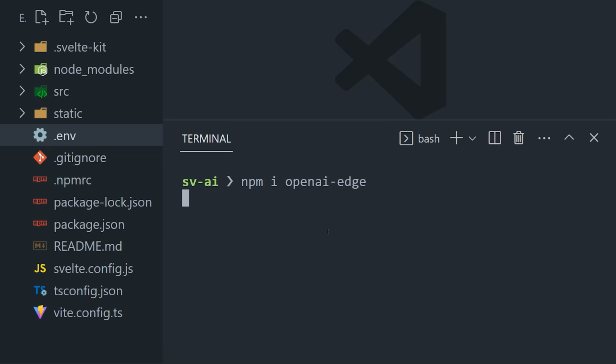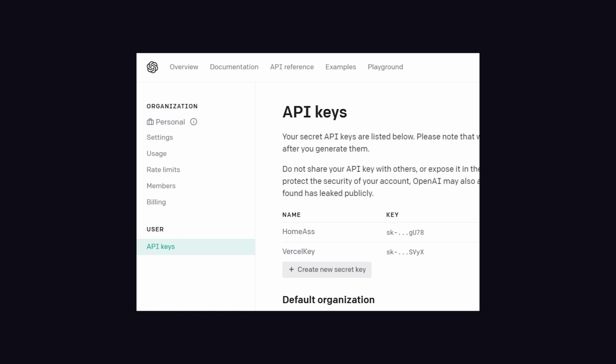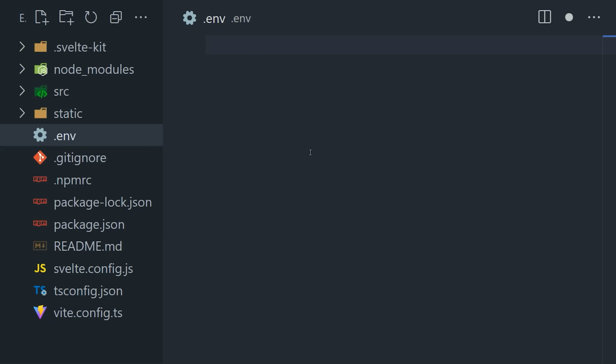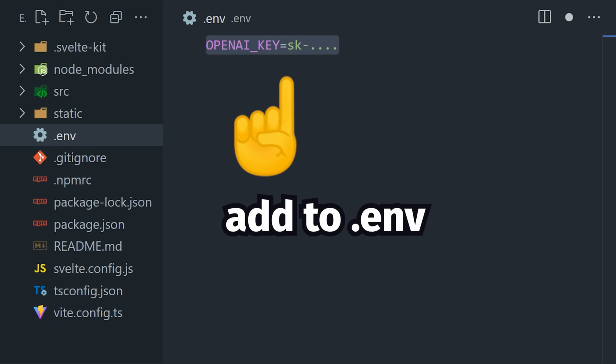That's mostly important if you plan on deploying this to Edge functions like those on Vercel, but that's completely optional, and it's important to point out that you don't need to use Vercel to take advantage of this library. The next step is to go to the OpenAI dashboard and get an API key. Let's go ahead and copy this API key into a .env file in the root of the SvelteKit project.